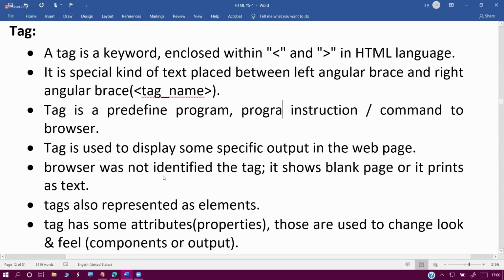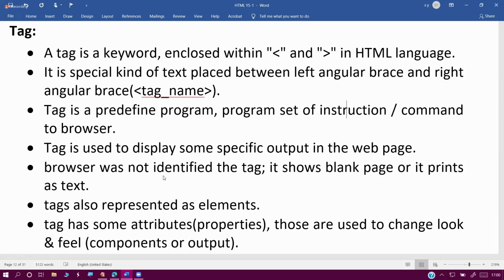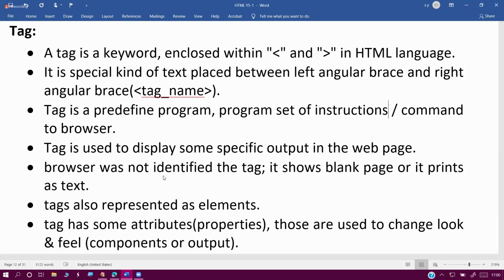And a program is a set of instructions. This is the important matter. Where are all these programs? They are inbuilt in the browsers. When you install the browser, all these libraries also get installed. Every browser internally has these libraries, and the parsers we discussed yesterday, both are available. So a tag is a predefined program.